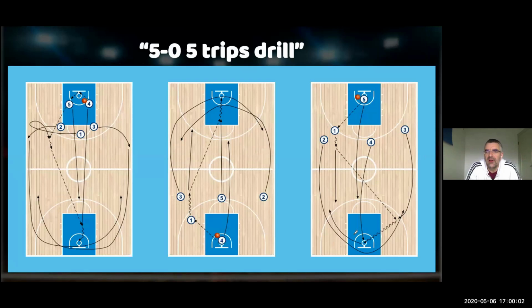Oh, this is the drill I like most. It looks a little bit complicated. I will show you 2 options. I like it most. Once the players have figured it out, it's a really good drill. Conditioning, making layups, making shots, really good drill. So this is the original setup. I call it the 5 trips drill. Player 4 is with the ball, putting the ball on the backboard, and player 5 grabs the rebound.